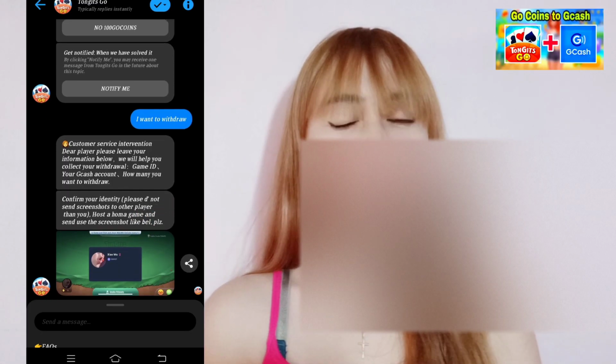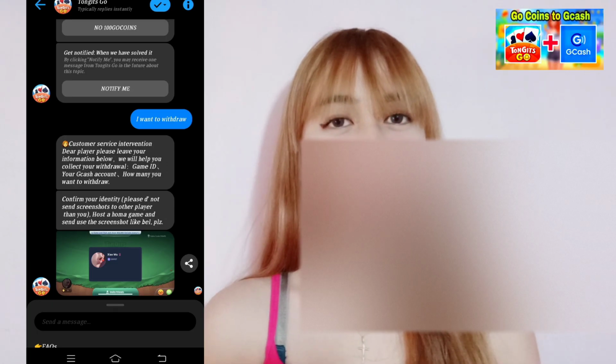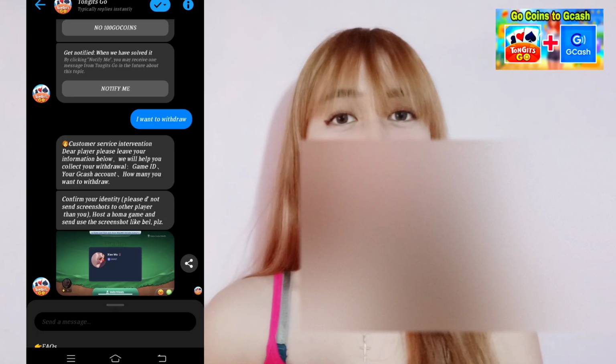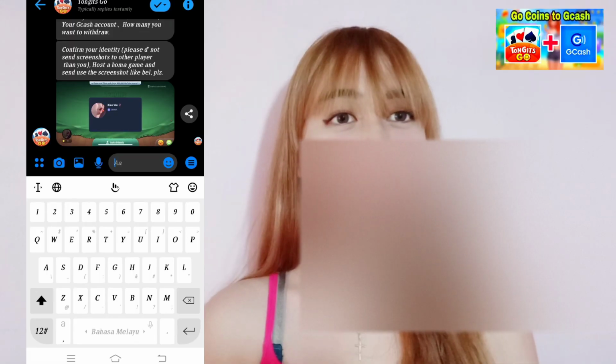So, dapat hindi tayo mag-message ng kung ano-ano. Ka-ek-ekan din sa messenger ng Tongits Go. So, kaya hindi ko siya tinry, kasi wala naman tayong 100 Go coins pa. Papakitaan ko na lang.